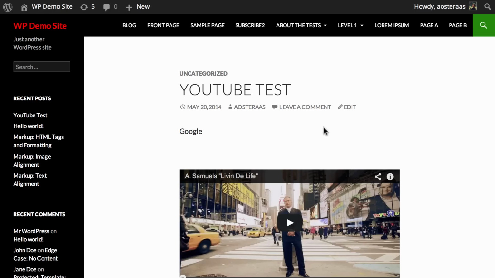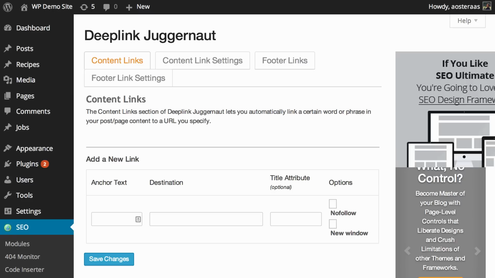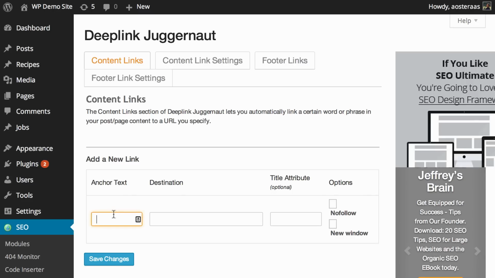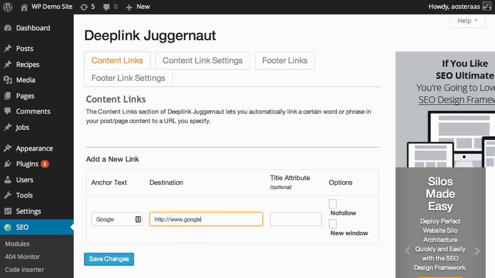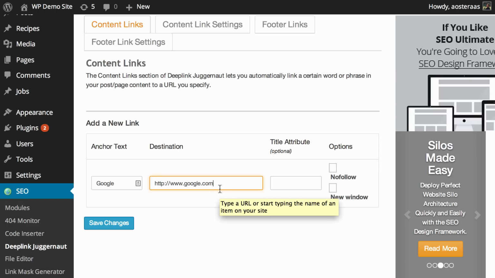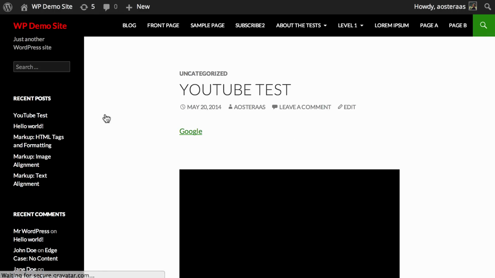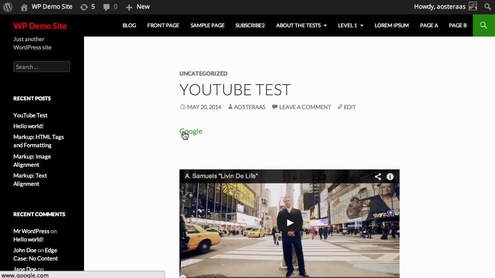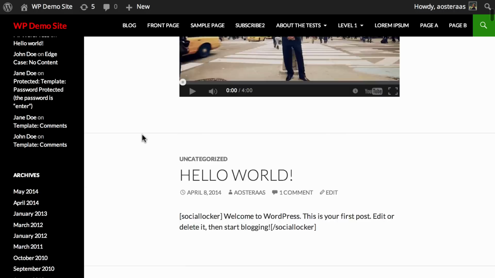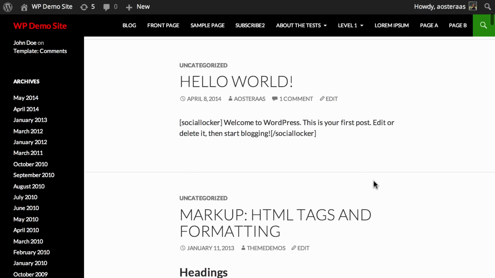You can see if we go over to my homepage that I'm looking at, I've got the word Google in here. So what I want to do is look for the anchor text called Google, and we'll put in the URL of google.com. We won't worry about the title attribute, no follow, and new window options for the moment. We'll just save that. We'll come back to this website here and refresh, and there you can see that this has been dynamically linked through to Google, and that will indeed happen in every single post where that word is mentioned.